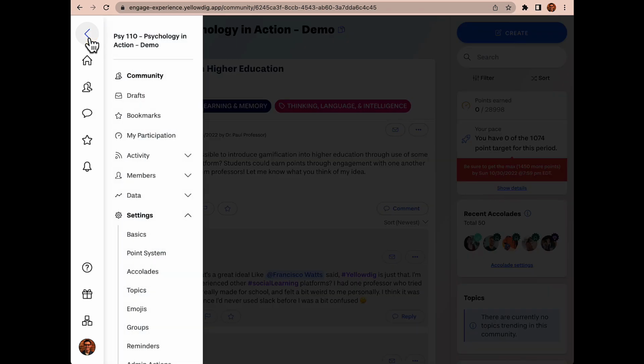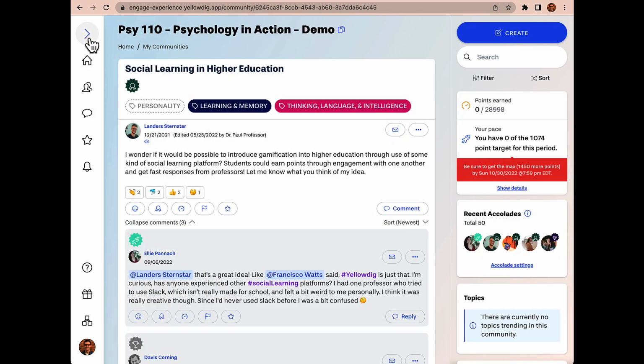Those are some of the most important basics. I hope this quick tour of the main community and functions was a helpful introduction.